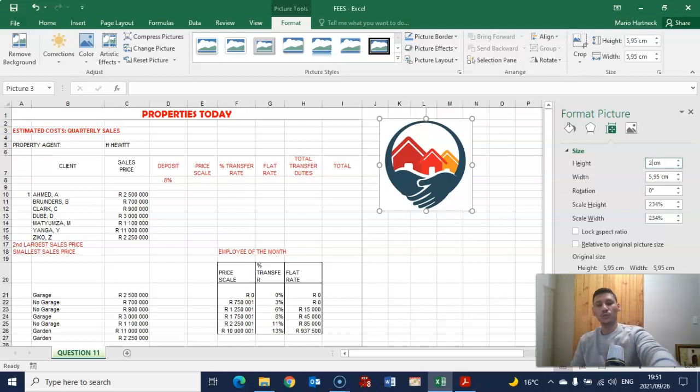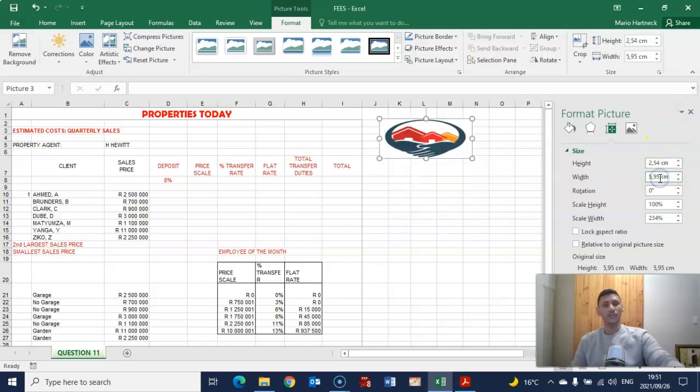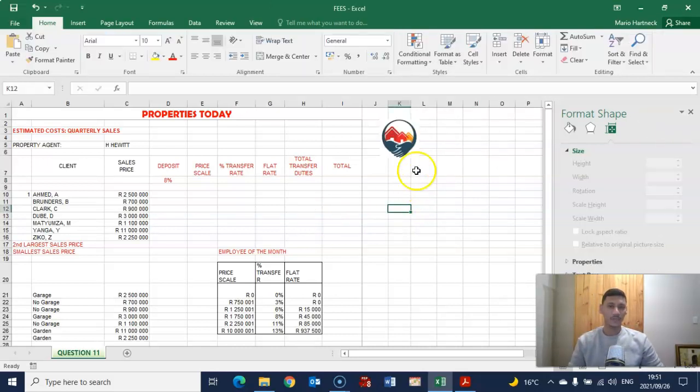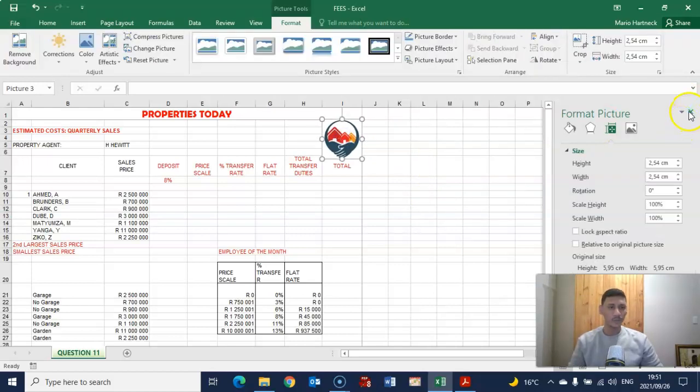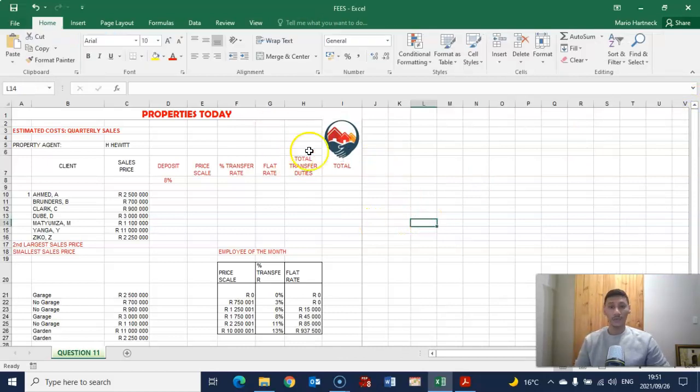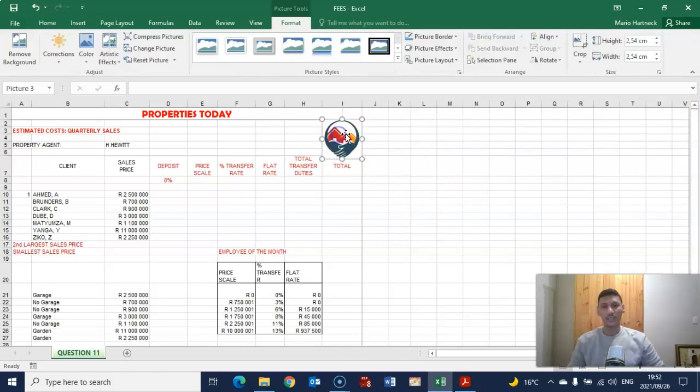Then you change it to 2.54 in height and 2.54 in width. Alright, done. And then you can just click back. You'll notice that your picture is then resized and you can move it to more or less the correct spot where it's supposed to be. Then it fits. Now let's go and insert the frame around the picture.